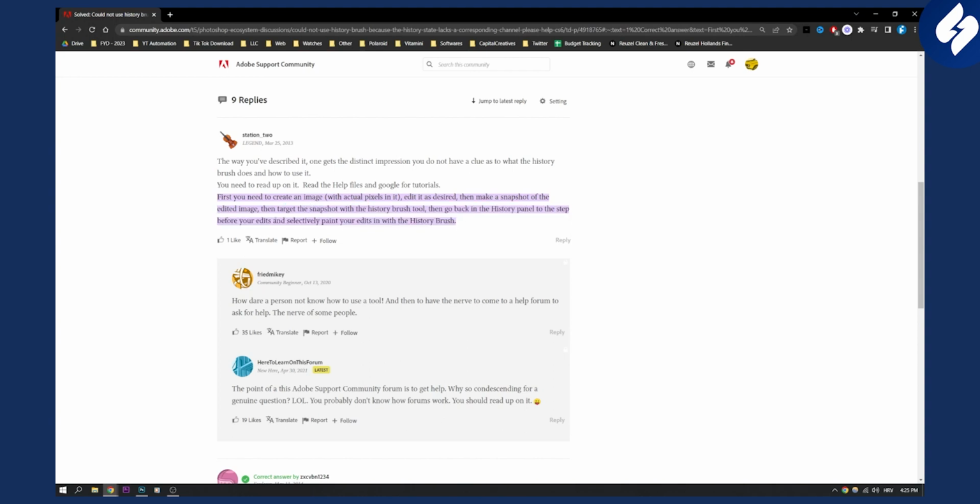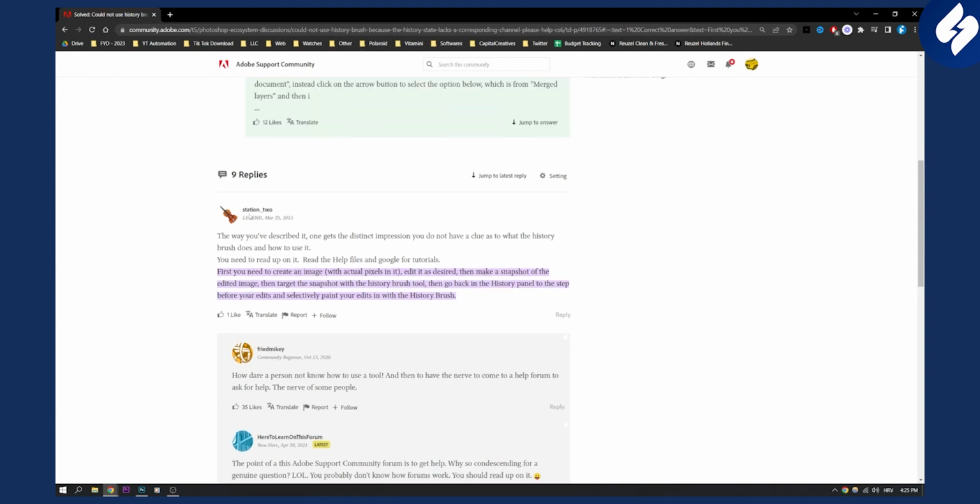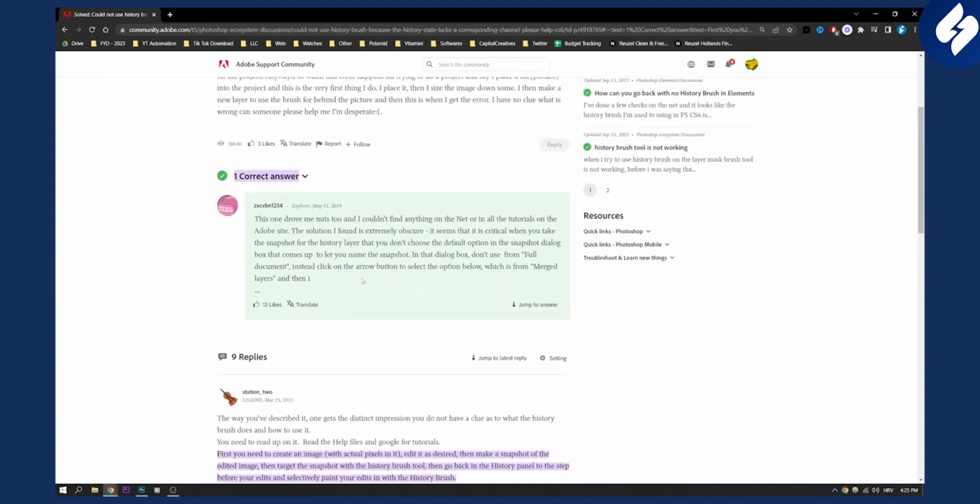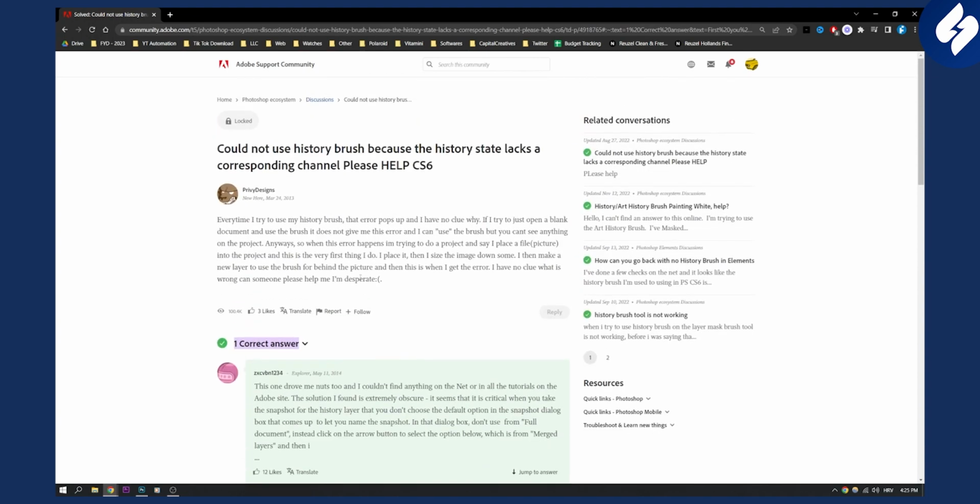So that's pretty much how you can do it. Obviously, this is the way how you can do it. This was since 2013 and I tried it. It works currently right now as well. But yeah, pretty much if you want to be able to use history brush, that's what you're going to do.